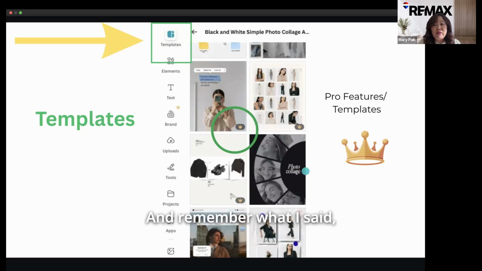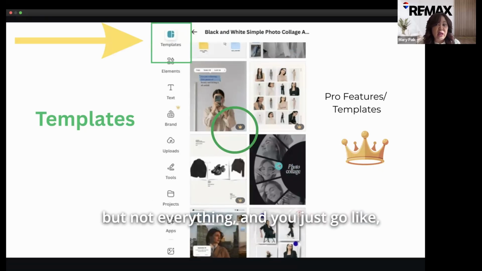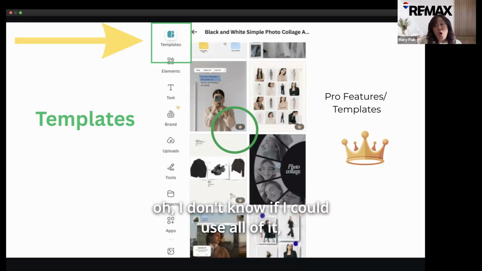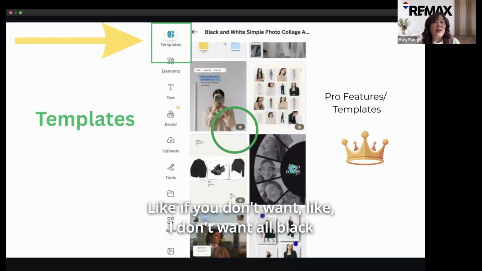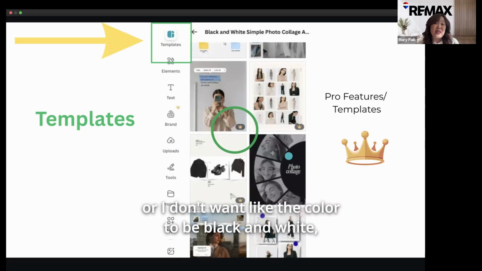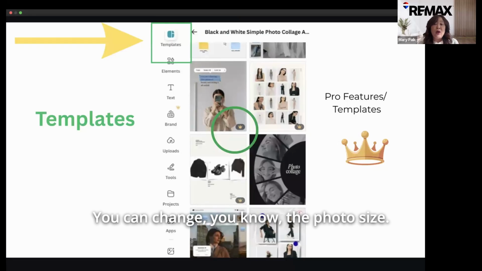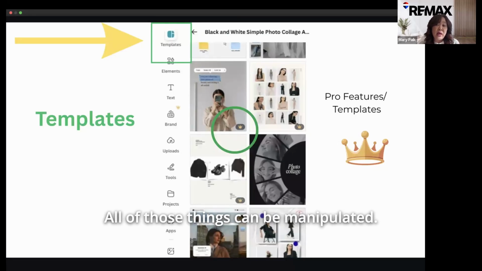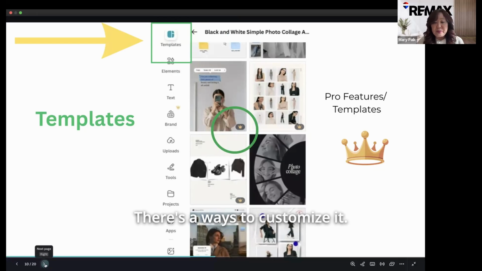And remember what I said: if you like certain things about the template, but not everything, and you wonder if you can use all of it, you can choose it, and there are ways to change it. If you don't want all black, or you don't want the color to be black and white, you can change all of that. You can change the color, the fonts, the photo size. All of those things can be manipulated. So I don't want you to feel like, oh, I can't use any of these. Play around with it. There are ways to customize it.